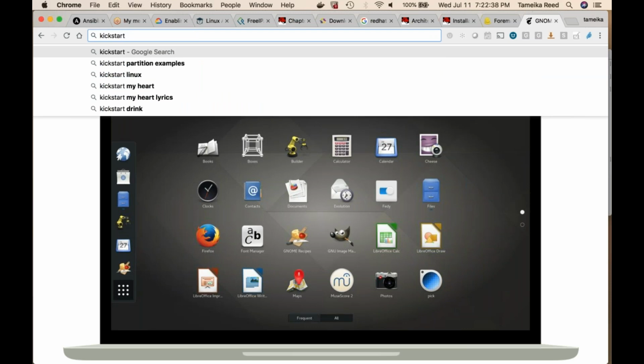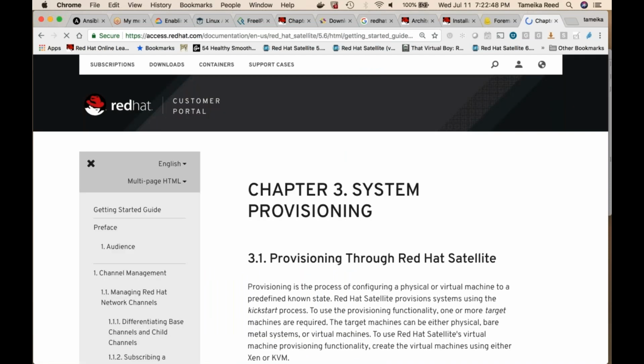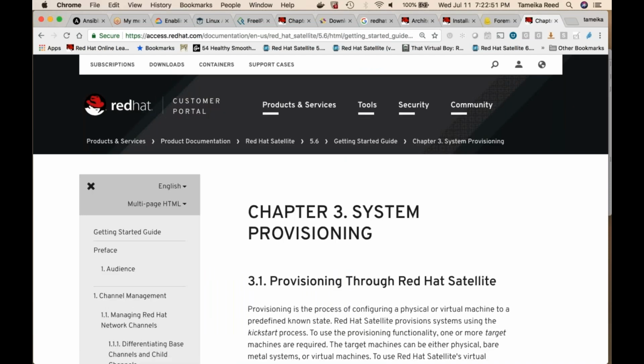You're going to do a kickstart server. You're going to set up a kickstart server on your Red Hat Satellite server, and you're going to do provisioning based on, hey, I have a desktop, and the way it works is doing it off the network.